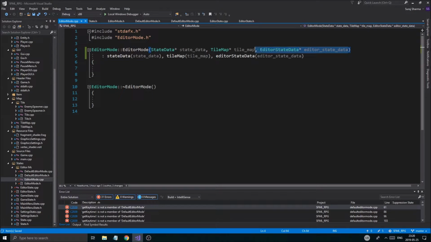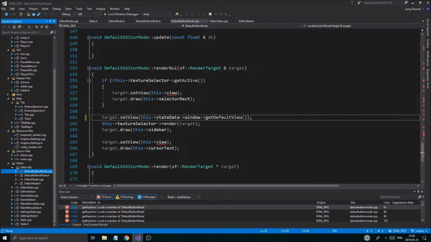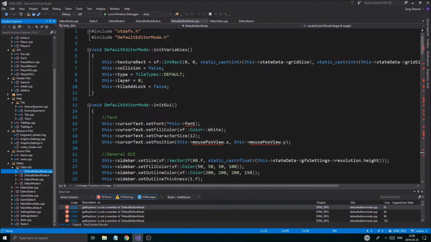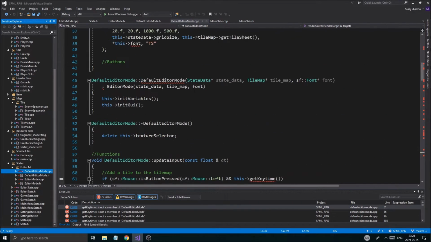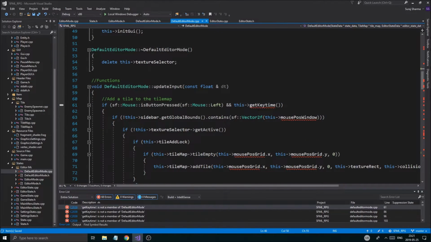So there you go. Once that's done, all we have to do now is in the default mode, do the same thing. Go in here, and we can start working. Where is the constructor again? Here. Boom. Phew. Okay. Boom. Boom. Now we have all the data we require, and we can start working with this.